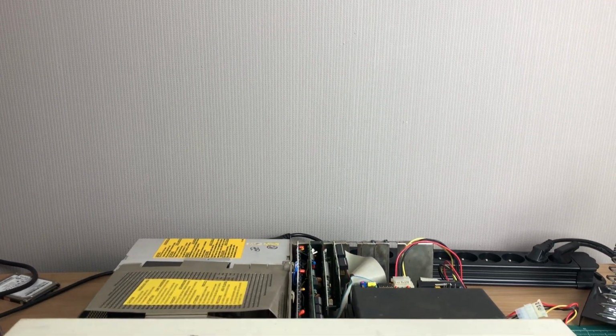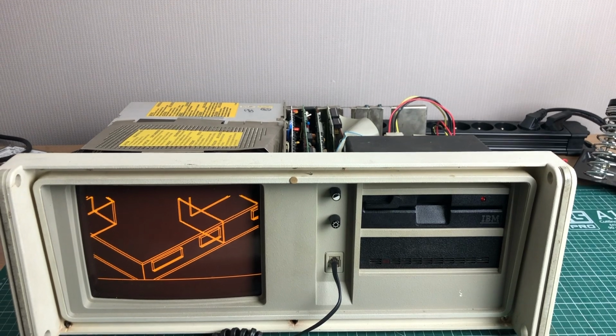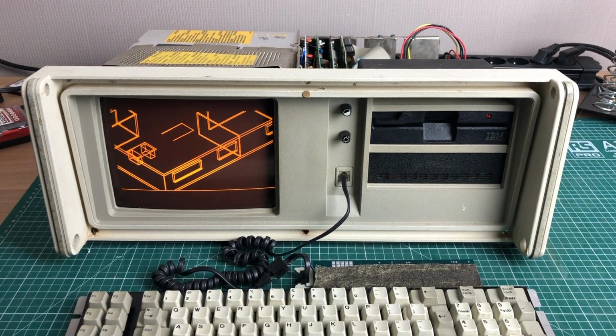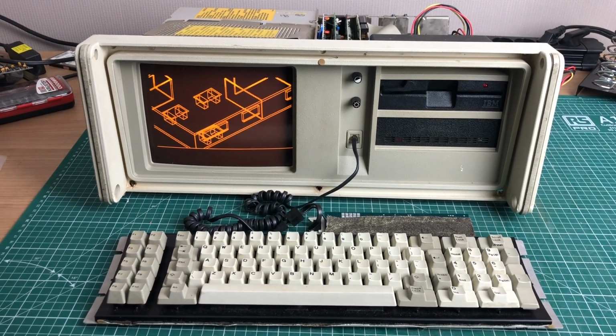Hello and welcome to part 2 of my IBM 5155 video, and as you can see it has been assembled almost completely, casually drawing up an office space in AutoCAD 2.6. And yes, this is a disassembled Model F keyboard, more on that later.